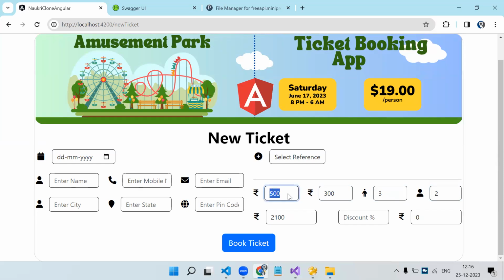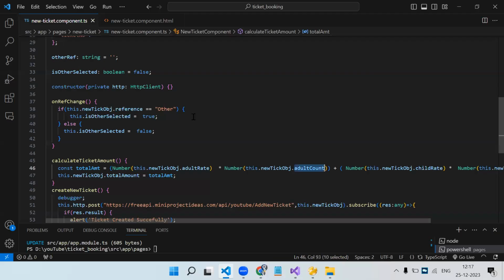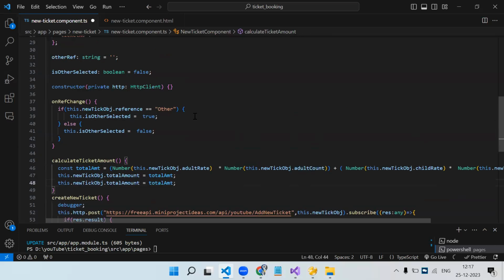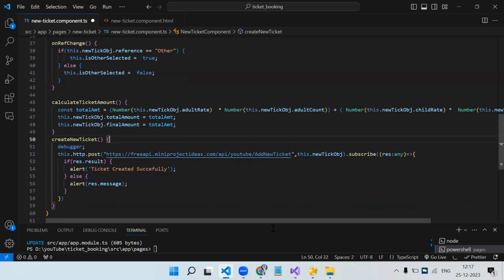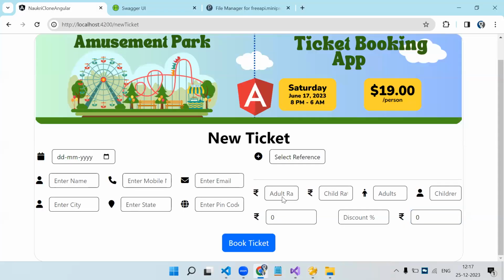So let's say 500 is my adult rate, 300 is my children rate. I have 3 adult and the 2 children. So likewise, our calculation is coming like this. But now this same amount we need to populate over here also, right? So in the same function, let's copy paste, and instead of total amount, now it will be final amount, right? So on the calculation, same amount I'm populating in 2 variables. Okay, now same amount is visible over 2.